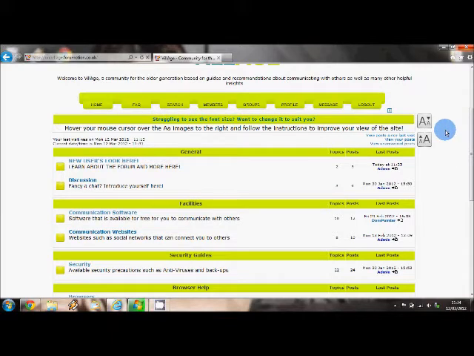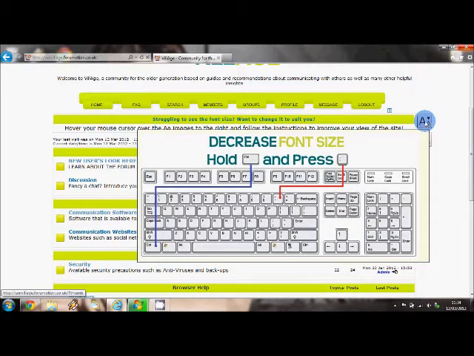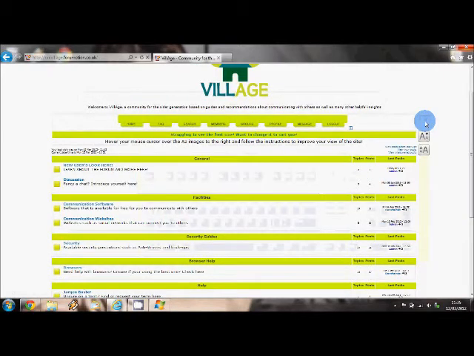The top button has an A and an arrow down to the smaller A. This shows that it's going to make your font size smaller. So if you hover your mouse cursor over the A, you can see information here that tells you how to decrease your font size. It's telling us to hold control and press negative or subtract. So if I do this now, we can see that the site of the forum has zoomed out and the font sizes have become a lot smaller.